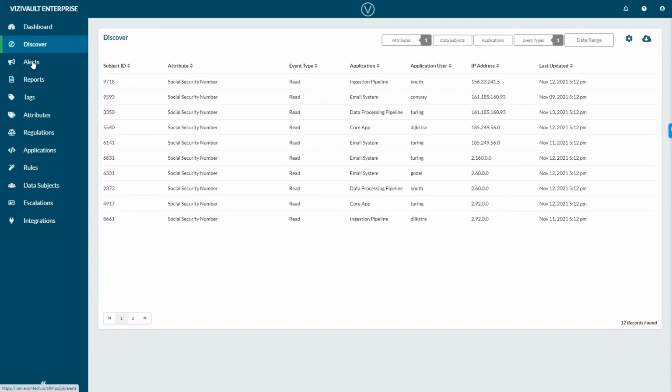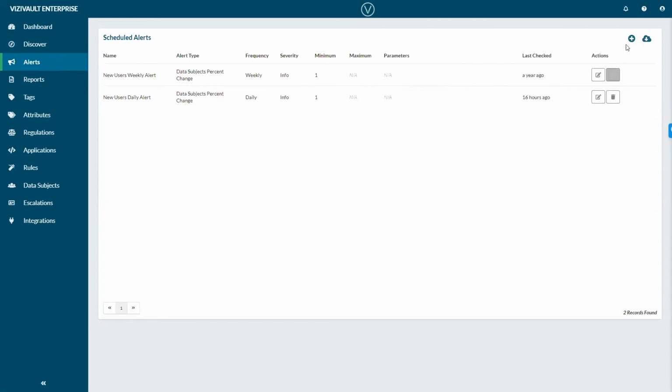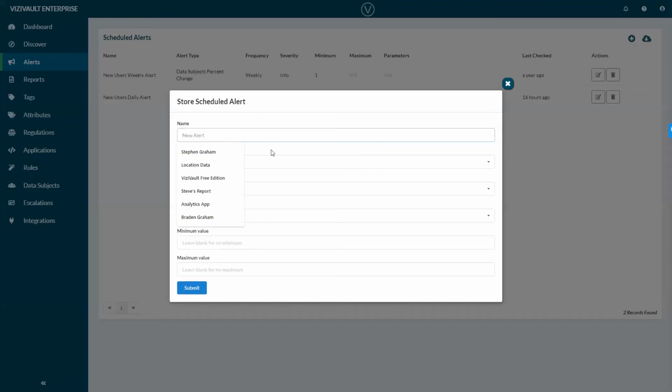So what I'm going to do now is go into the alerts area and set up a new alert. We'll say, there's only 12 records in the last week. We'll say if that exceeds 20, that constitutes a high risk event that we would want to investigate further. So we'll go into the alerts and we will create a new alert. And we're going to call this high SSN usage.